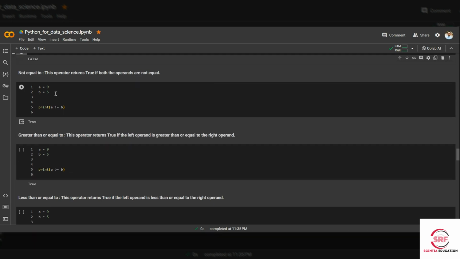Next we are discussing the not equal to operator. This operator returns true if both the operands are not equal.